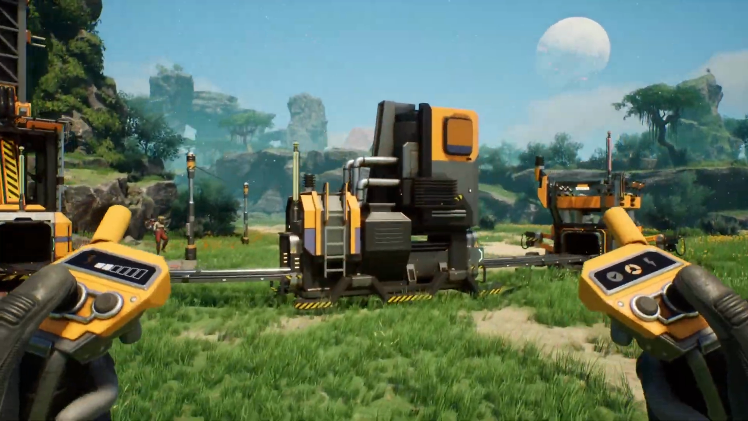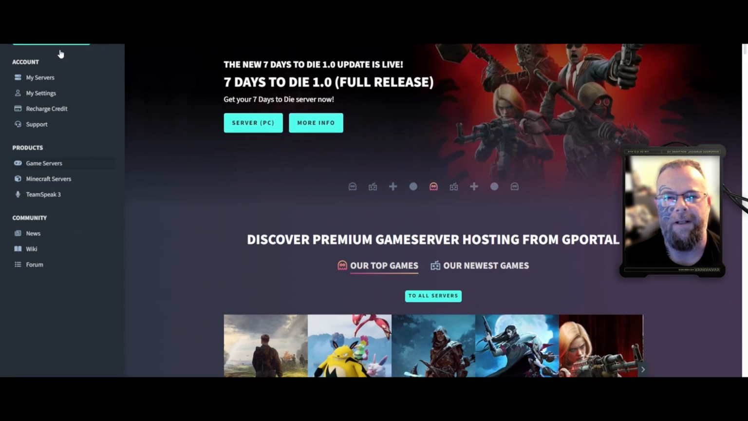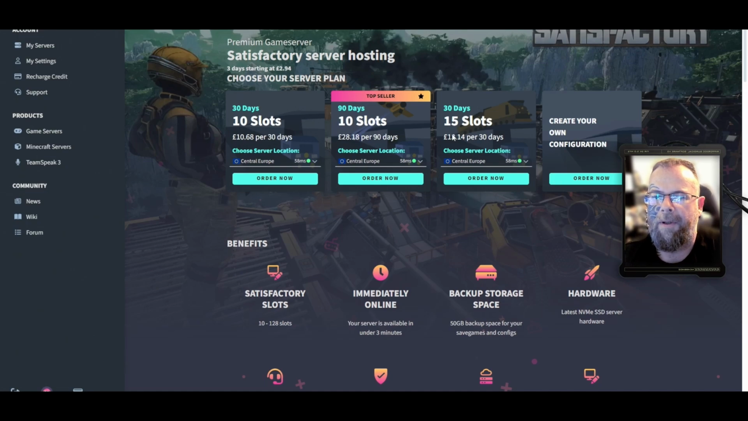The first thing you want to do is head over to the G-Portal website, g-portal.com, and click on Rent a Server. When you get to this section, what you want to do is pick your configuration. You can create your own or just go 30 days for 10 slots. Basically just go with what's available at the time.